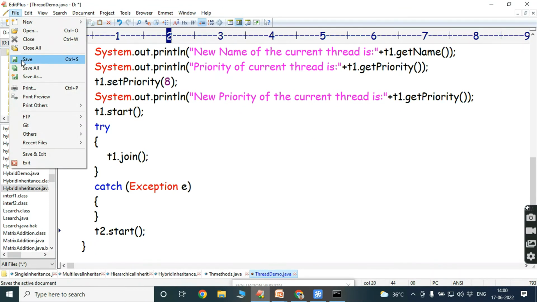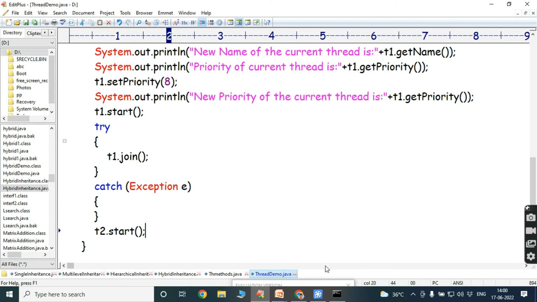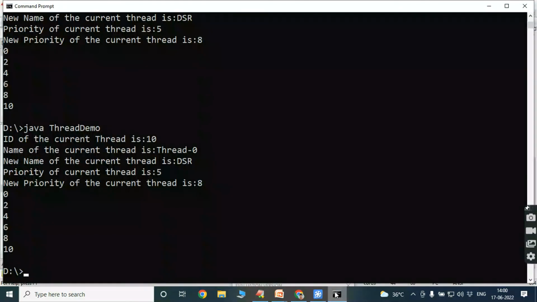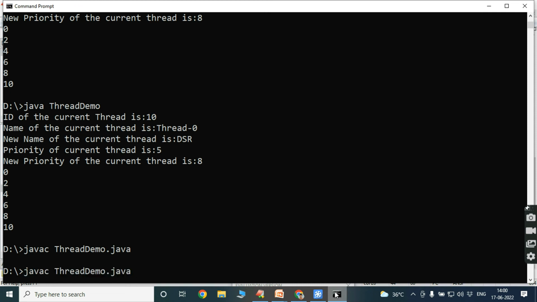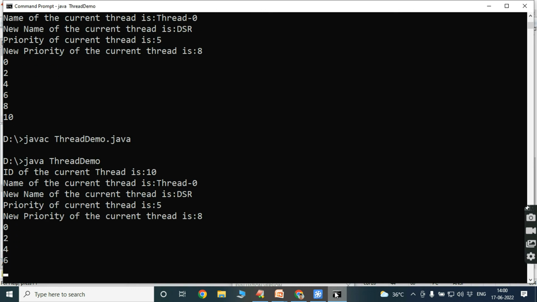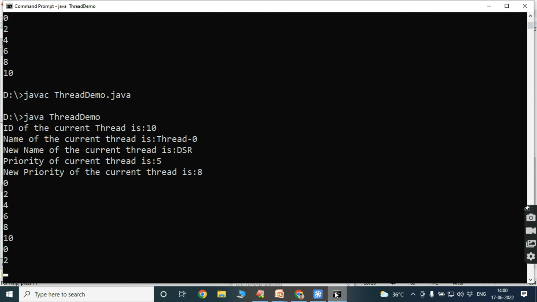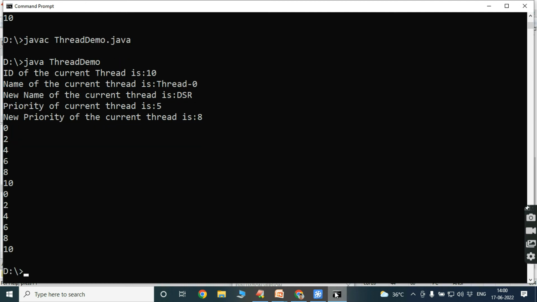Now we have to save this program, compile this program, and execute this program. See this one. The second time also the thread is running. We are getting the output 0, 2, 4, 6, 8, 10.